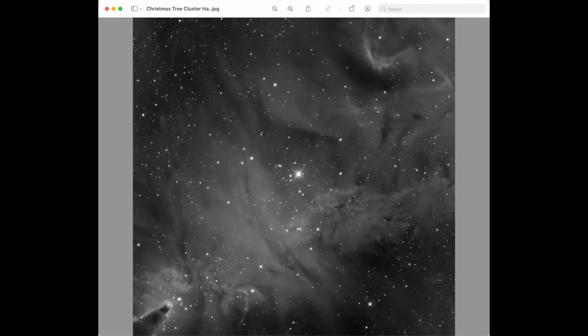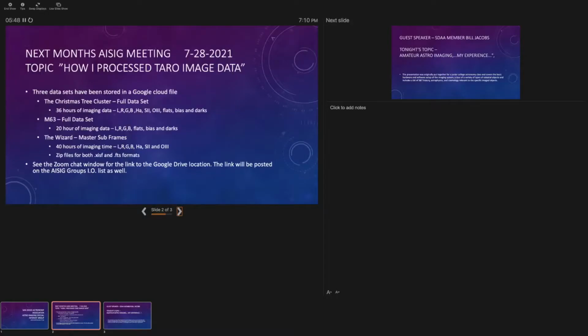Back to here. M63. This is a really, really clean set of LRGB, and a couple of other members have used this data to produce an extraordinary set of images. There's 20 hours of LRGB data in here. Again, this is a full data set, and just be aware that the Christmas tree cluster and the M63 data sets are almost 5 gigabytes worth of data.